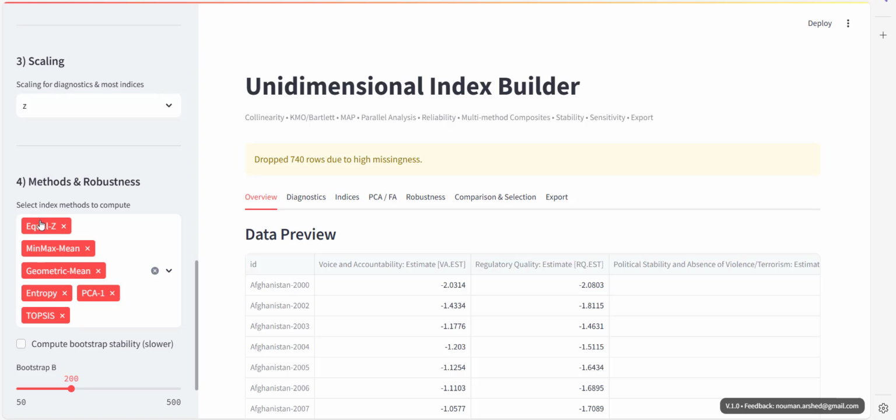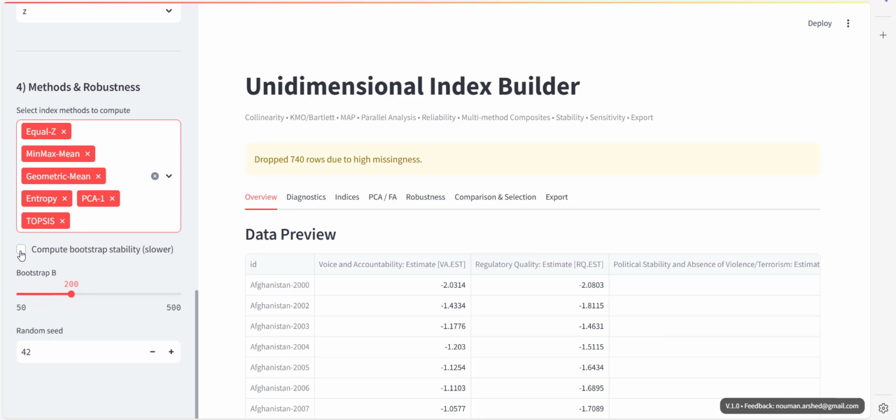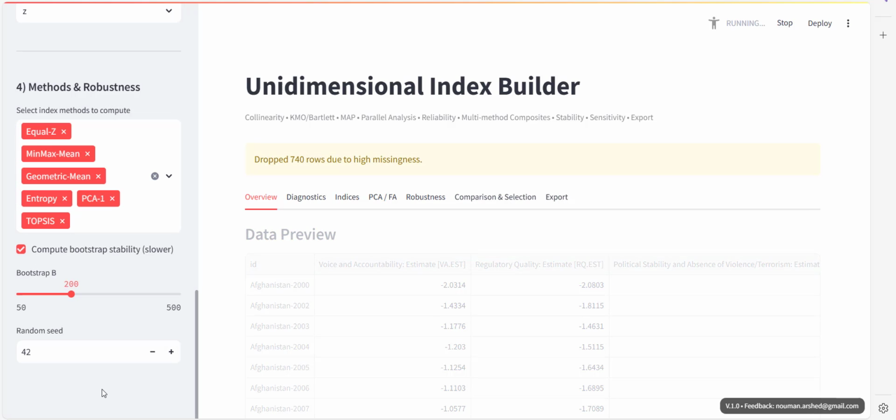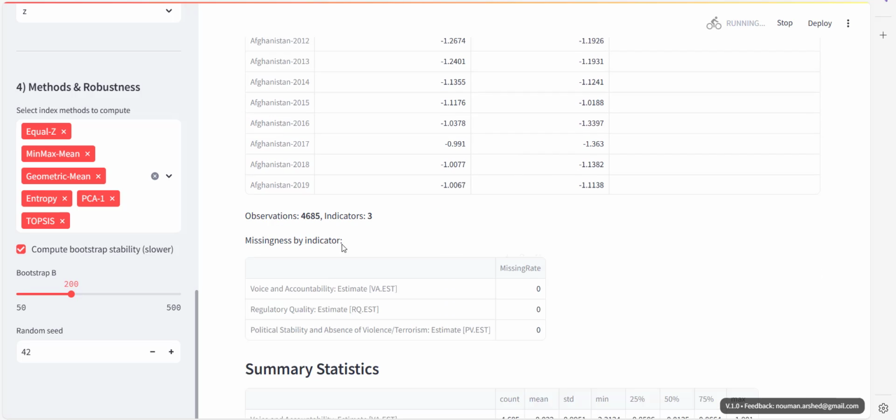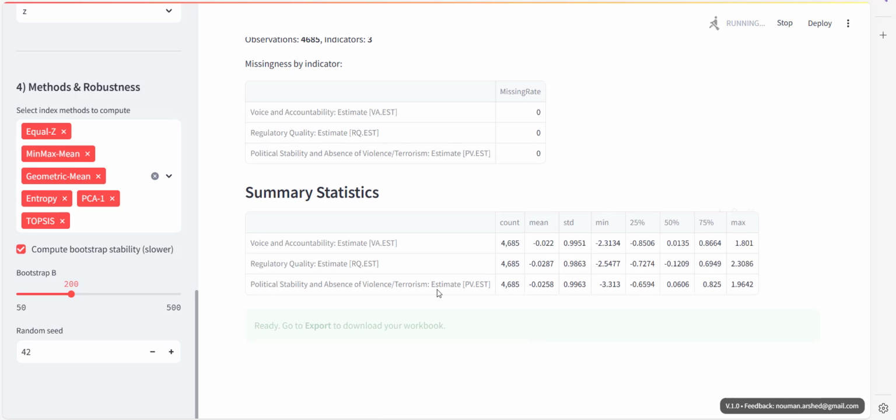The methods that are selected here are the equal z method, minimum, min max mean method, geometric mean method, entropy method, PCA method, and Topsis method. These are all the methods that are there. If you want to compare their performance, you can select bootstrap so that you can compare their performance later on. The first part is that it will show you the data, how many variables, what the observations are, the missing value rate, and the mean, median, and mode for the variables.